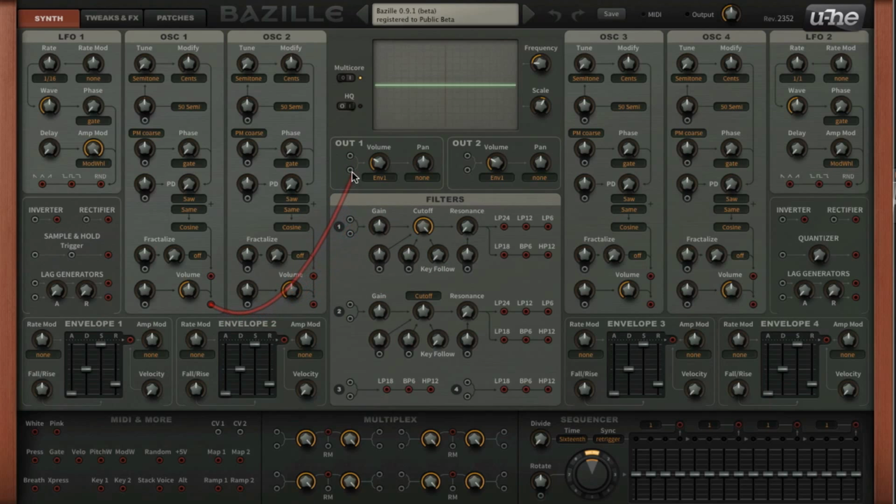And you can see that we have 2 inputs here on the out one. It doesn't matter which one I use. And we have the volume here. So now we have a very simple patch where the basic oscillator that's just playing a sine wave is sent through one of the 2 outputs.